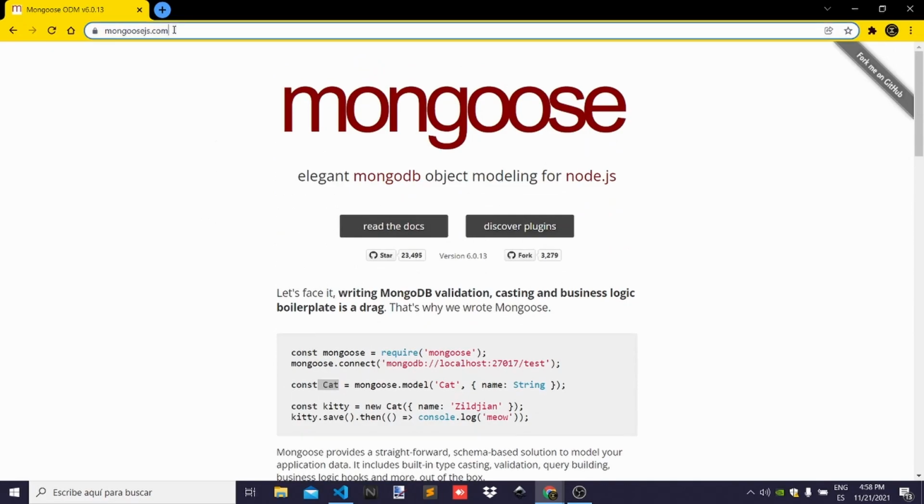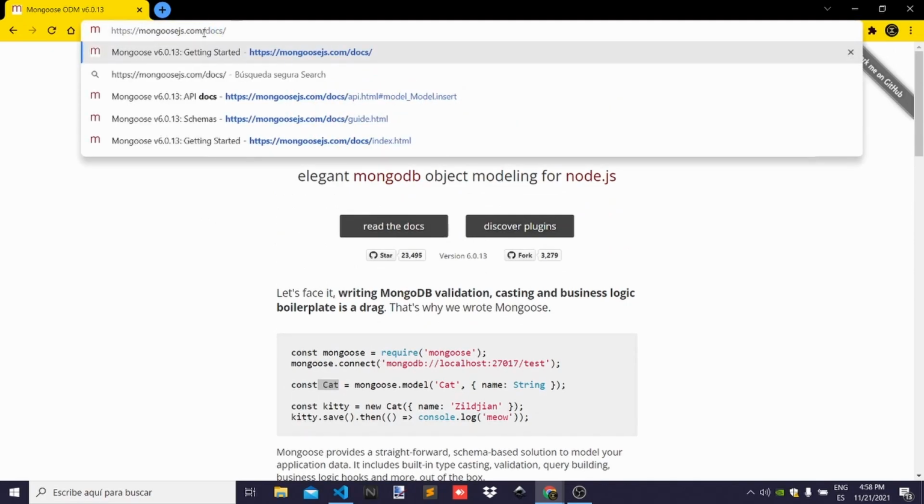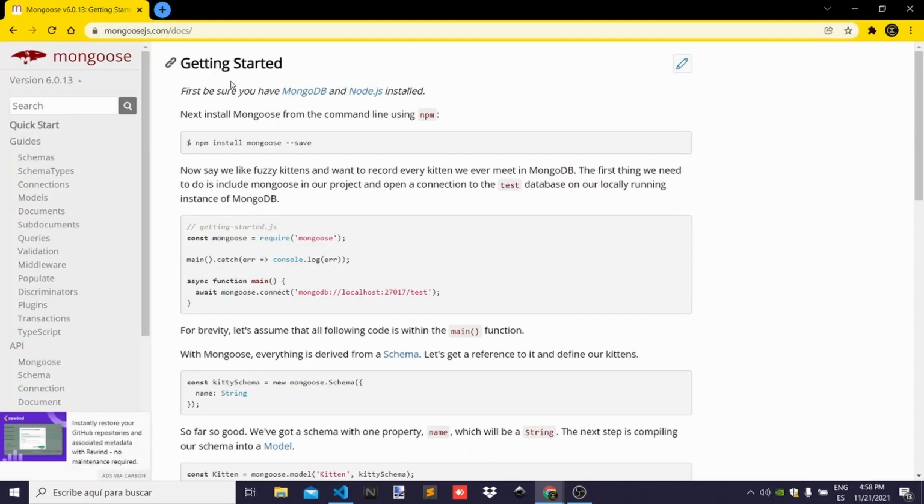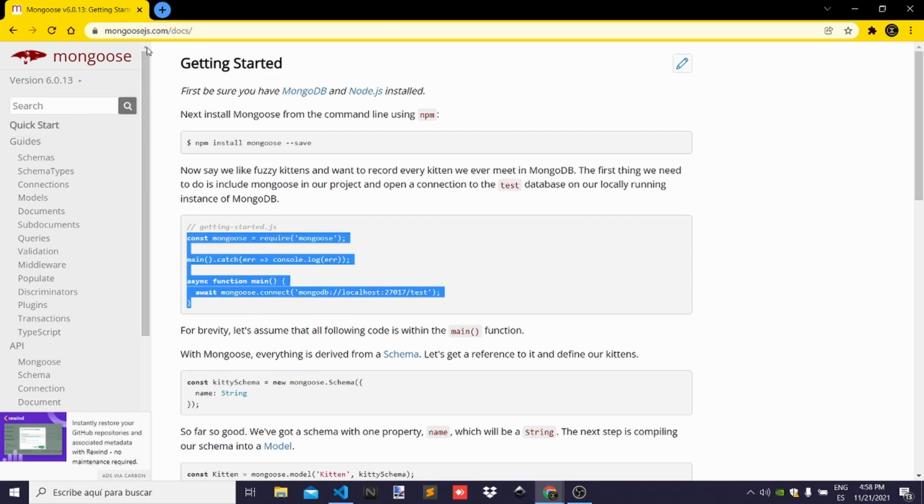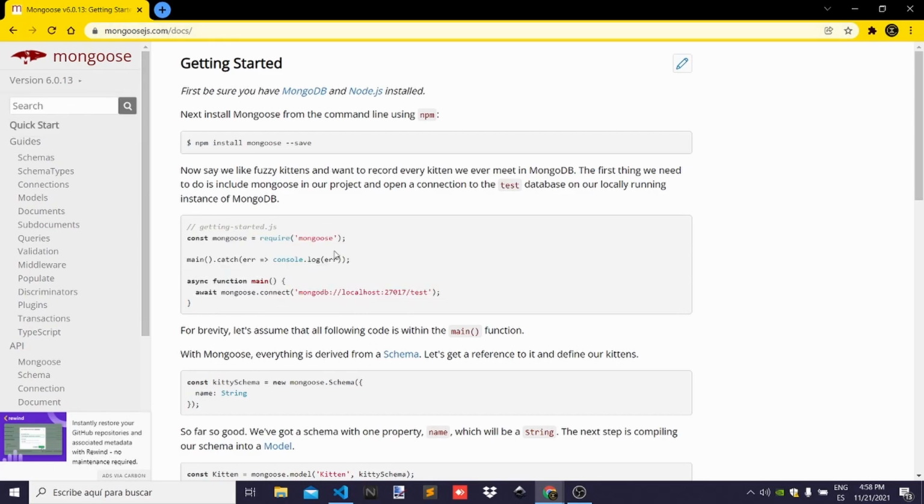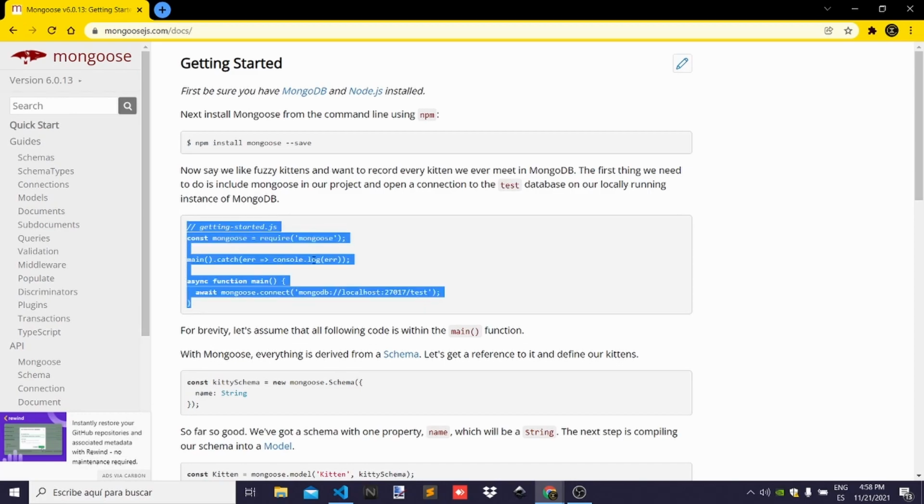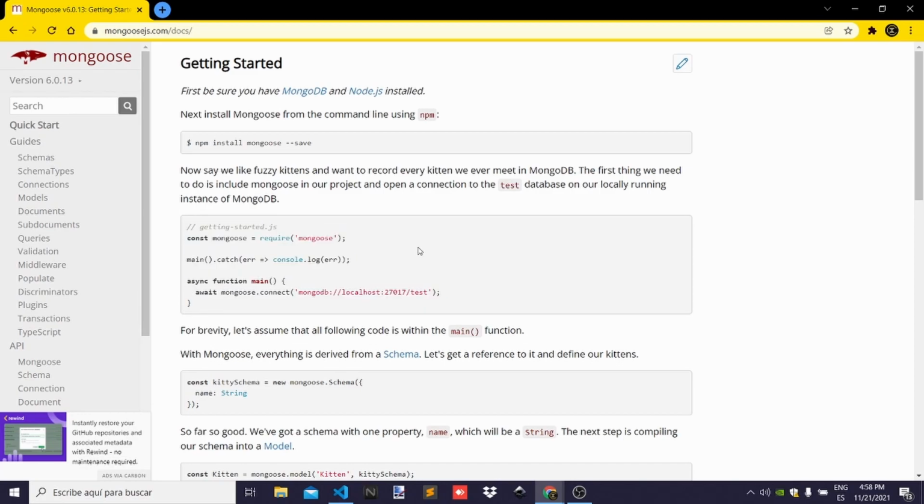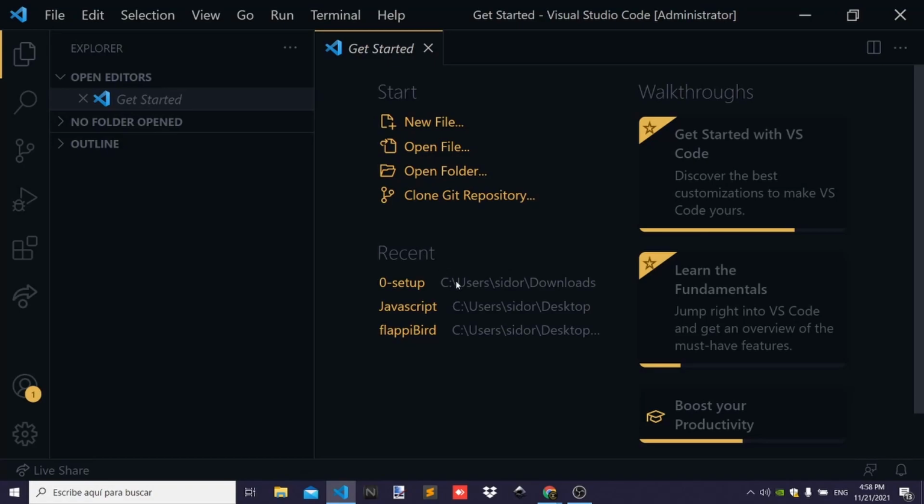If we go here to /docs, first of all we need to npm install mongoose, and then we need to require it and copy and paste it here, as Mongoose is advising.